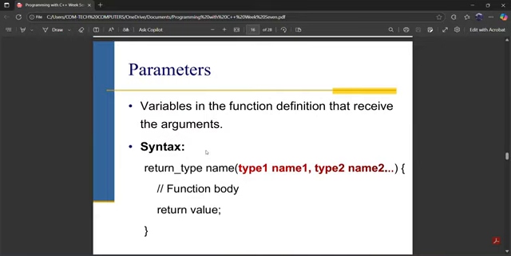Now let's move on to the parameters. What are function parameters? They are variables in the function definition that receive values. Let's take note of the definition I just gave: the variables in the function definition. So the parameters are basically focused on the function definition. They receive values in the function definition.